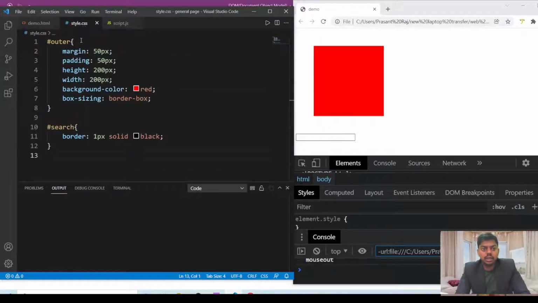The style has the outer div with background color, margin, padding, height, width, and box sizing border-box, and for the search bar you can see that a one px solid black border is there. So this is about the search bar.